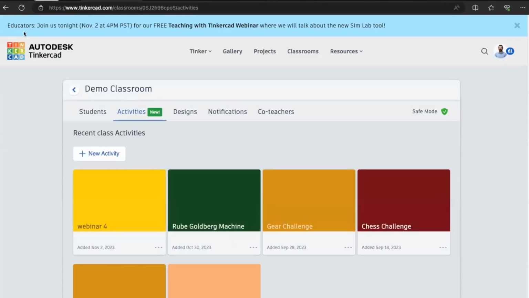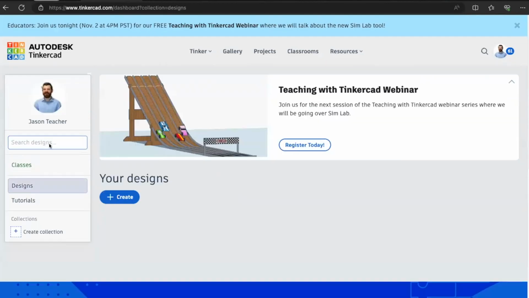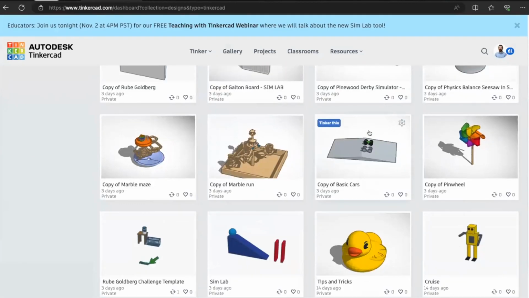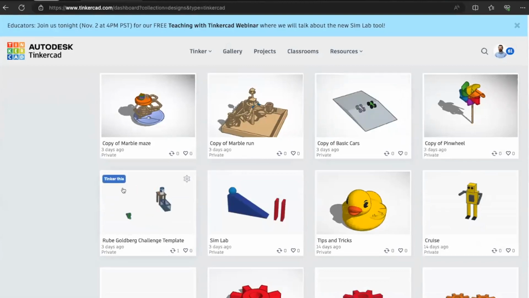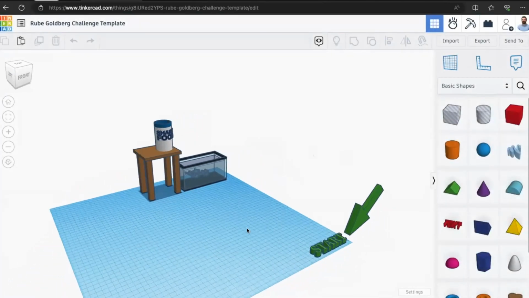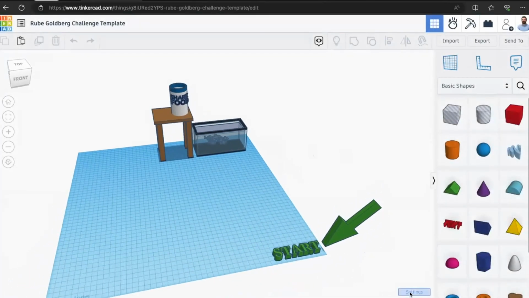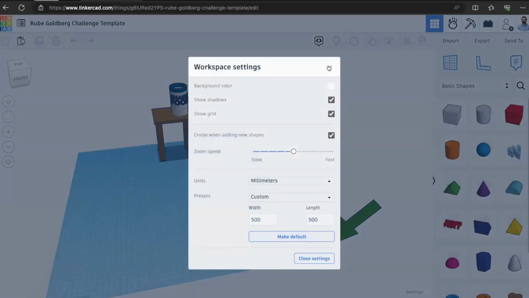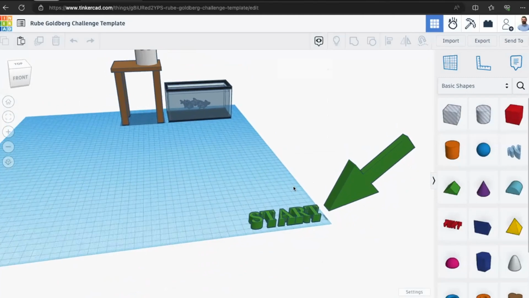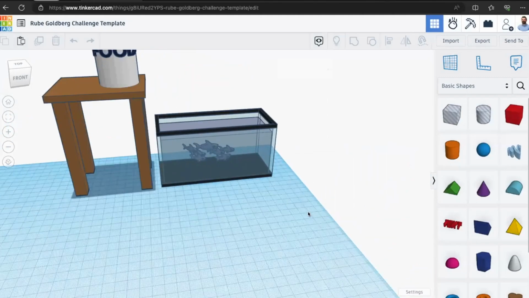But I've already created this Rube Goldberg design. So if I head down to my projects, and there are many, I've already created this Rube Goldberg challenge template, and I'll show you what it looks like. Essentially, I've set the work plane to be what I want it to be. I've made the work plane much larger, and I've also put a little starting position, as you can see.